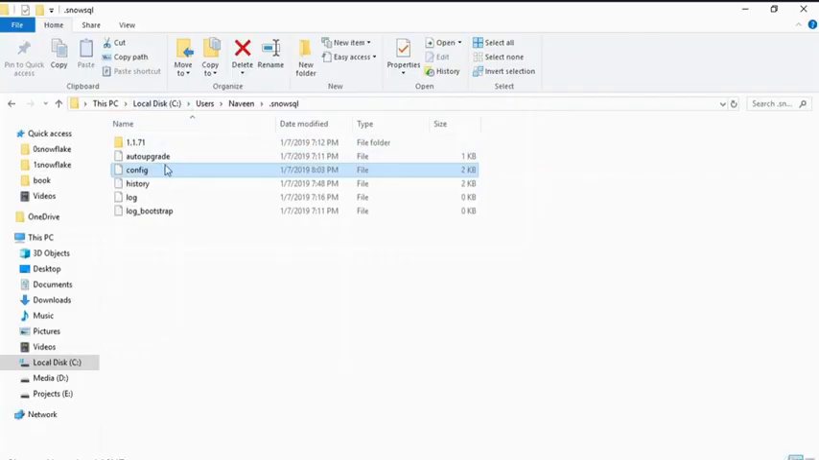Okay, here's my config file. I'm using a Windows-based PC, so my config file is in C drive, inside users folder, inside my username. There is a folder called .snowsql. Inside the folder, we have our config file. Let me open the config file.